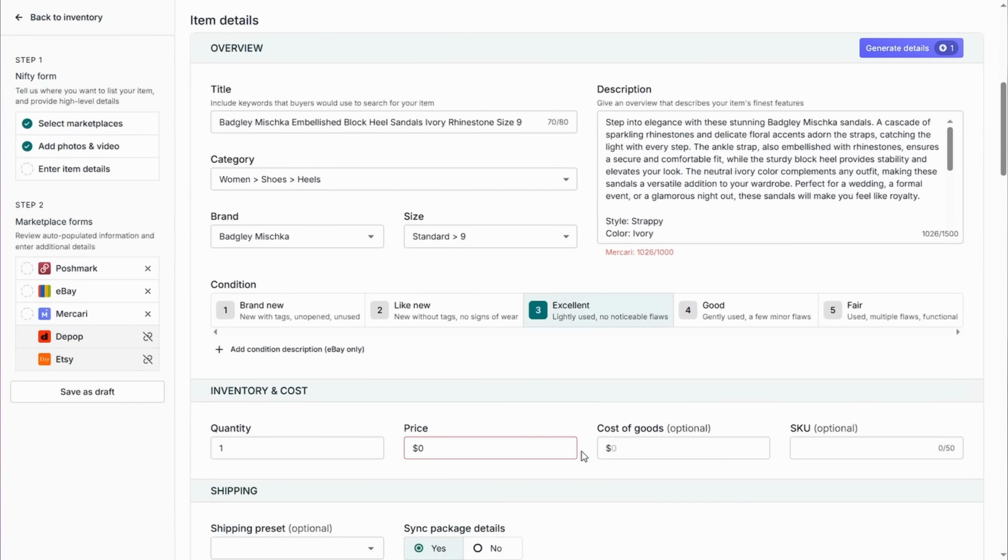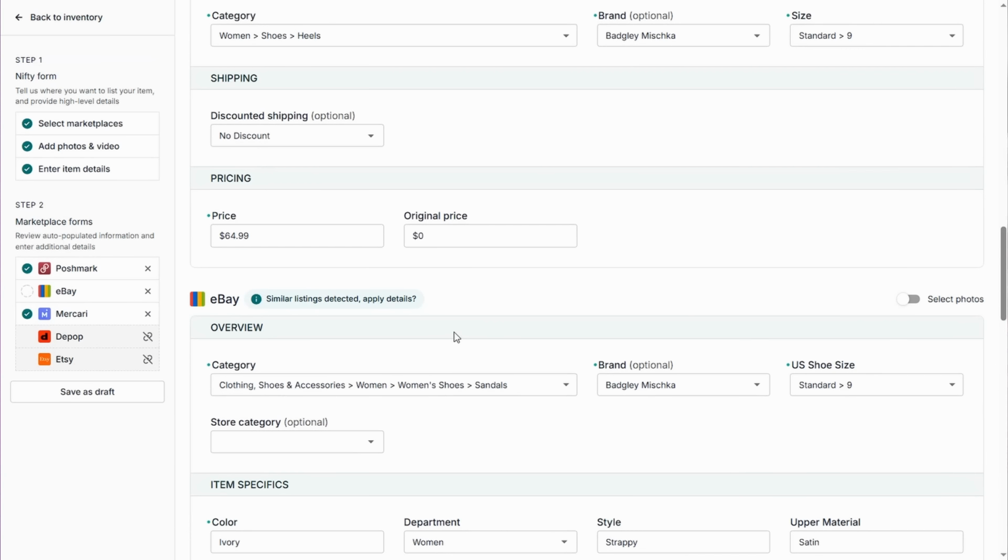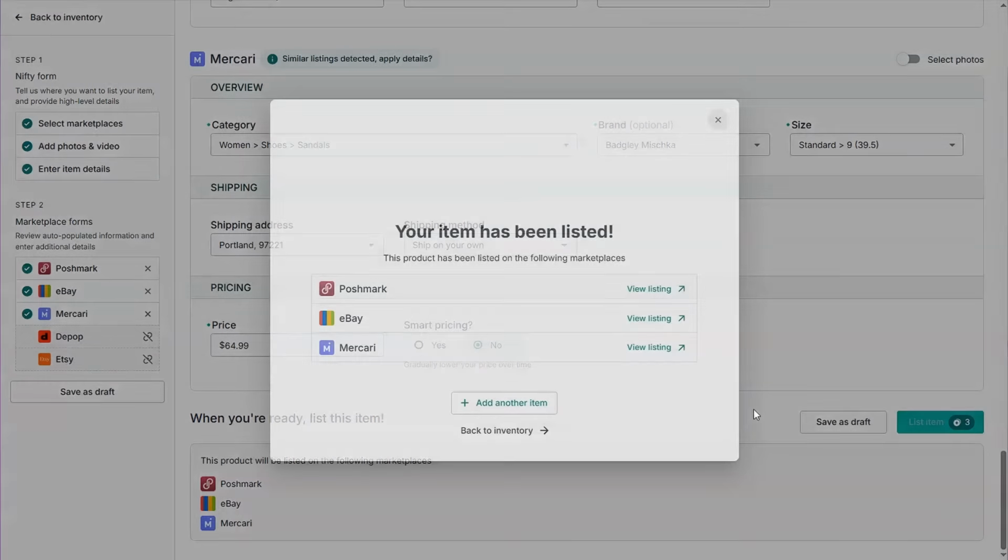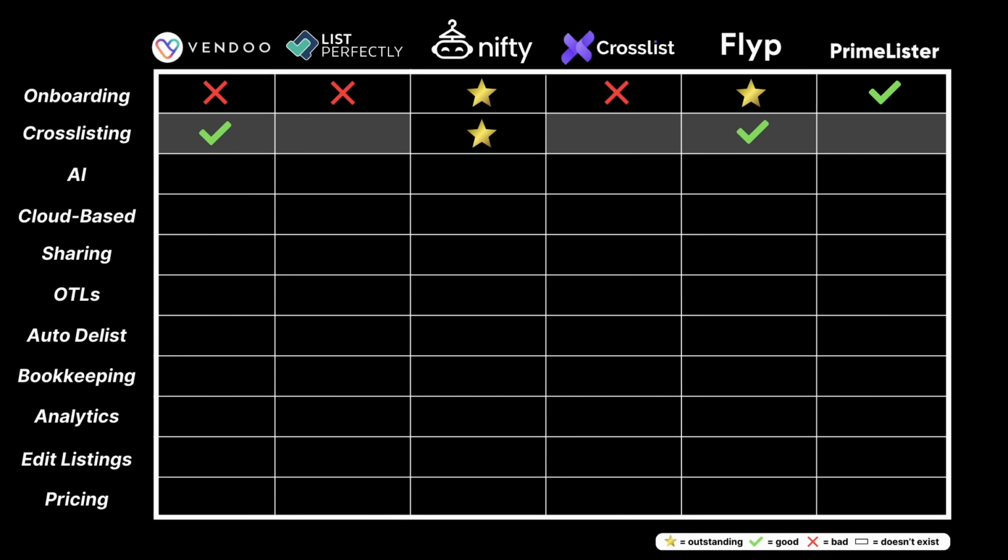You can just fill out your details at the top of the single form, and it autofills those details for each marketplace within that single form. And then you click list item once and it quickly lists it to each marketplace. It takes way less time, especially when you use their AI feature, which we'll discuss in a second. But I think the one single form solution is by far the best cross-listing solution on the market today. And it's one I wish I'd thought of.